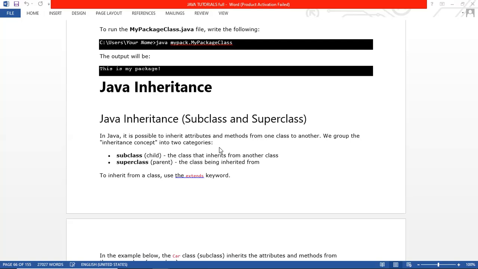After that, for the class in which we are inheriting the property, we create the object. Using that object we can access that abstract class's block, its attributes and methods. So this is basically inheritance. The same thing is possible in Java: we inherit the property from one class to another class.